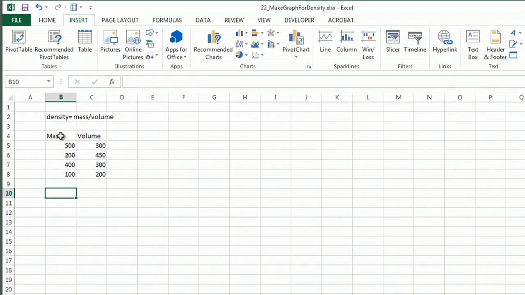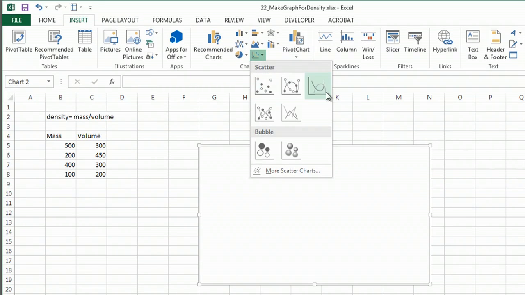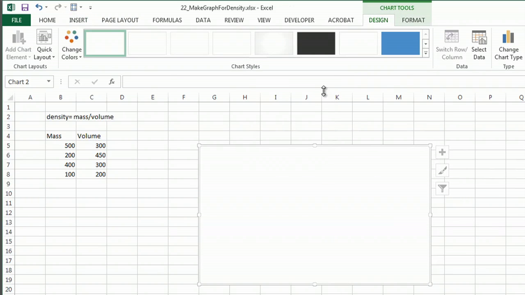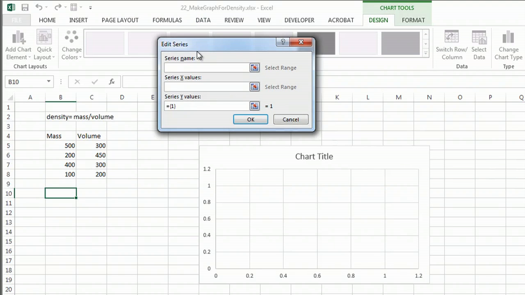So just remember, density equals mass over volume. So I've created a file that has both mass and volume data in here, and I'm simply going to go to Insert, a chart, and I'm going to use a scatter chart, and I'll use a smooth line chart because they're easier to see. So I'm going to select my data, add data, and this is the reason we use the scatter chart, because it gives me both X and Y values.